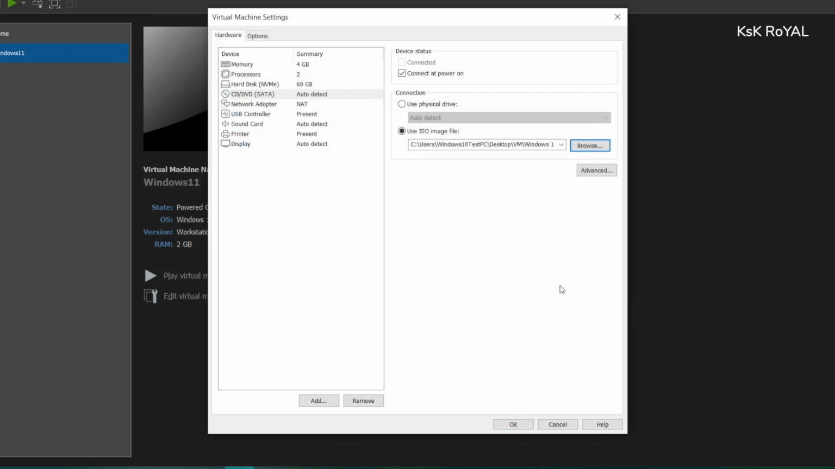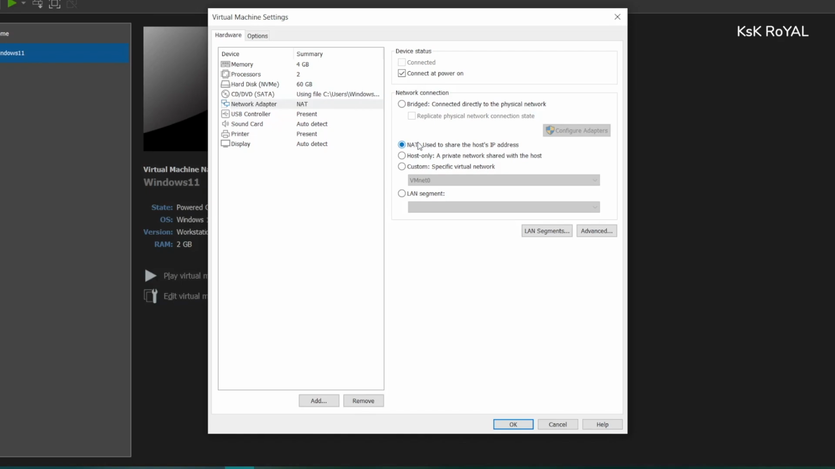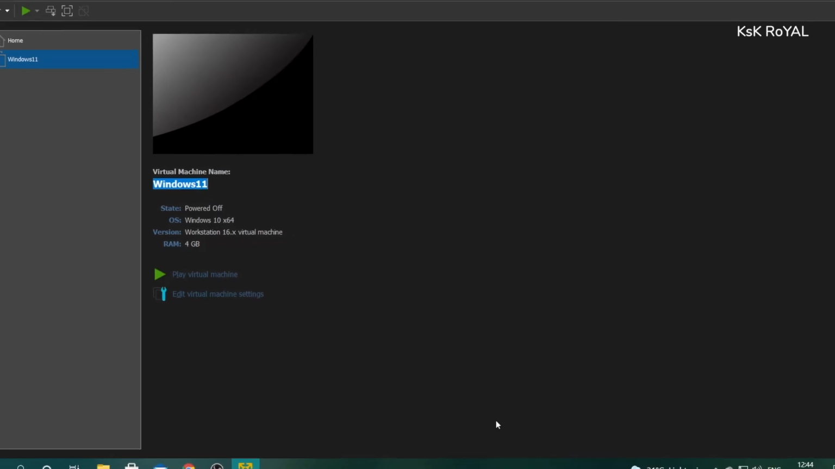For the network adapters, set it to NAT, and this way the host OS and the guest OS can share the same IP address for the internet. Then click on OK.